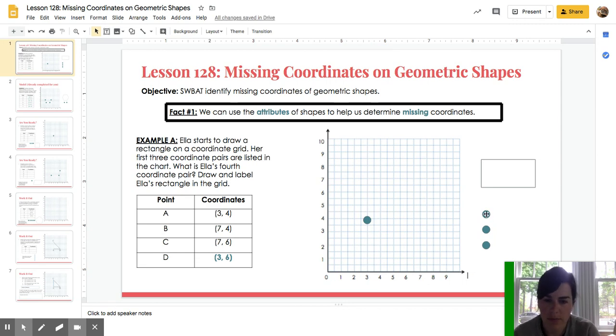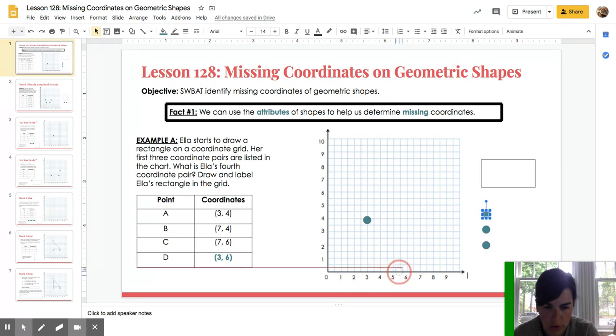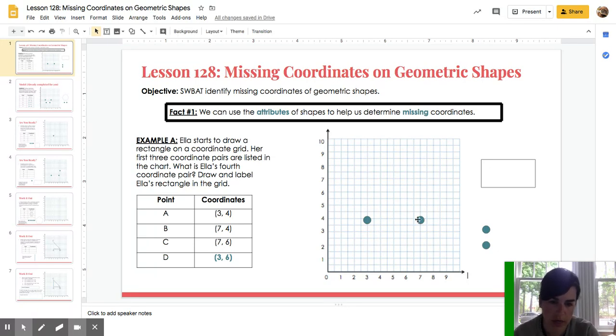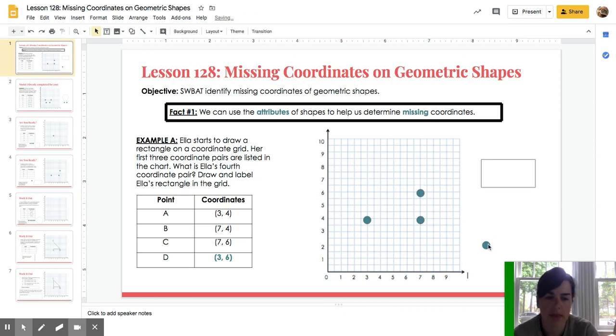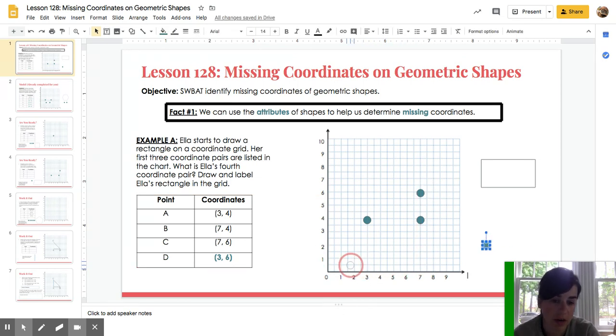That's A. B is at 7, 4, so I'm going to go over to 7 on the x-axis and up to 4. Notice that points A and B make a horizontal straight line here, which you'll see connected in just a minute. Point C is at 7, 6, so same thing, over 7, up 6, drop it there. And then the last point is at 3, 6, which I figured out on my own, and I knew that it was going to be at 3, 6 because it had to have the same x coordinate as this first point A, and it has to have the same y coordinate as point C because it's going to make a straight line, because we know that rectangles have right angles.